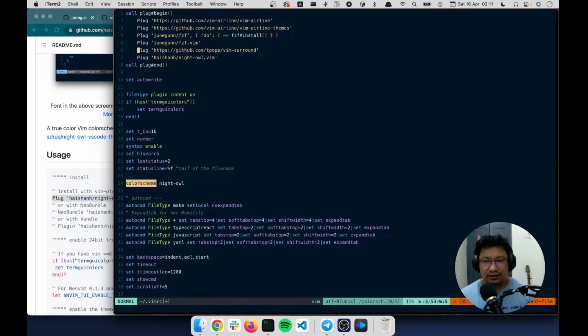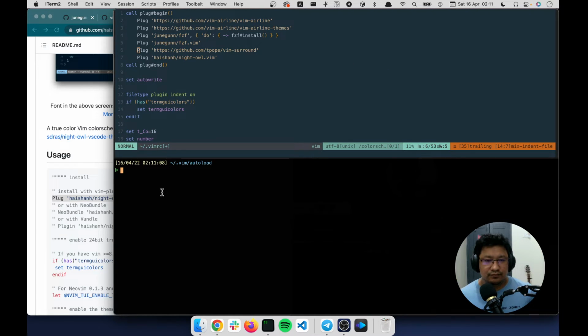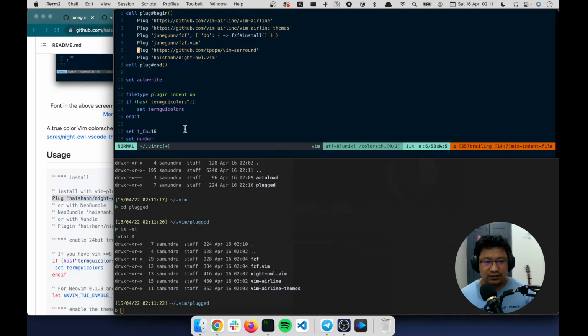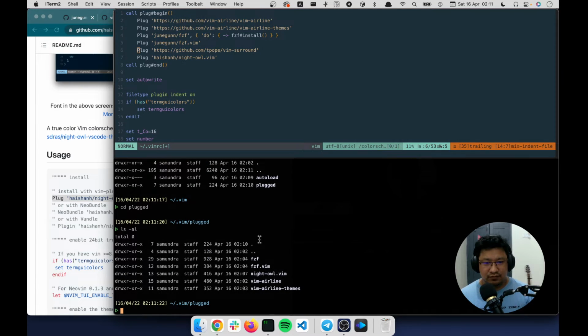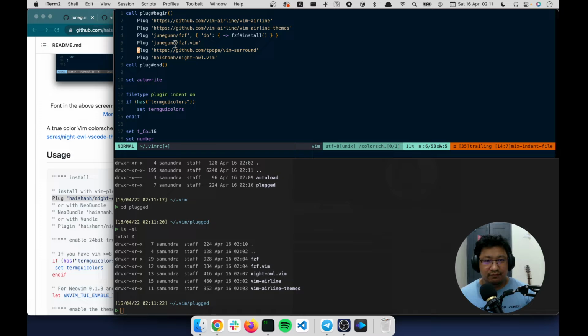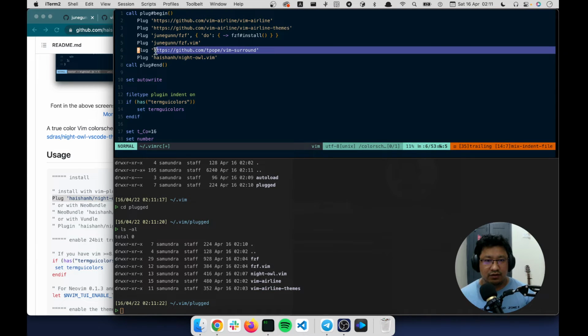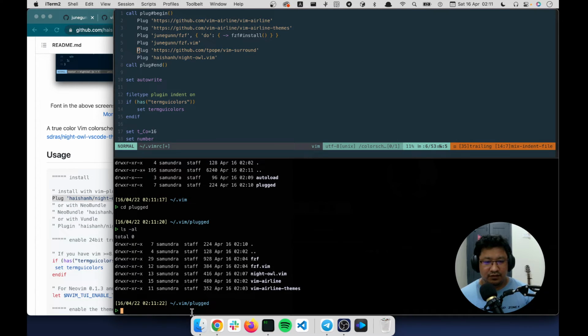So now let's say I want it back, then I can just do this, right? Before doing it, let me show you something quickly. Whenever we install or remove any plugin, here we have this plugged folder, and that plugin's folder is removed from this plugged folder. Currently you see that we have FZF, FZF.vim, and night all, vim-airline themes. Since we removed vim surround, this folder has been removed from the plugged folder.